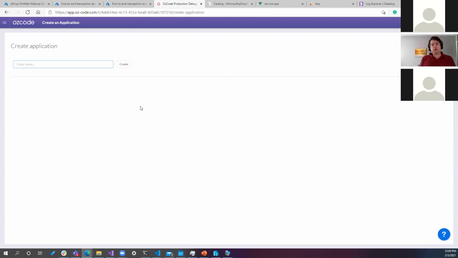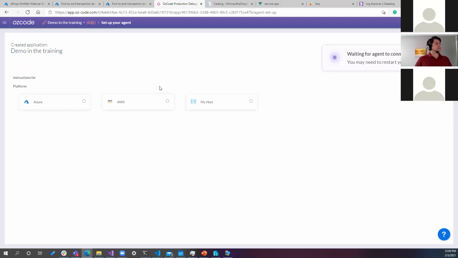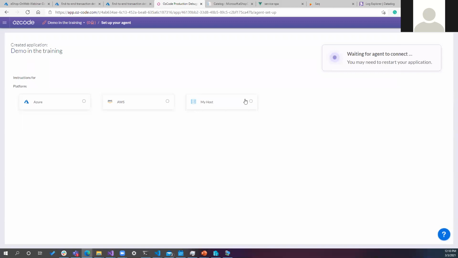What we really now recommend to users is to have one application for QA, one application for staging, and one for production. And of course, one for demo in the training. Awesome. And here you will be able to choose how you want to install.